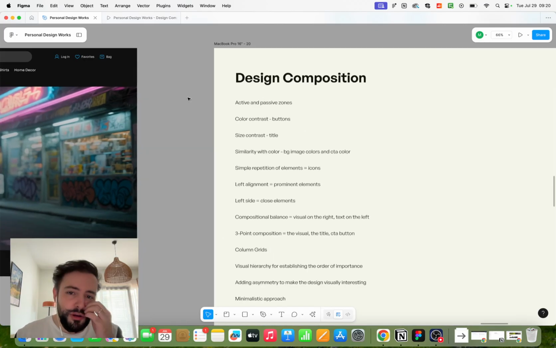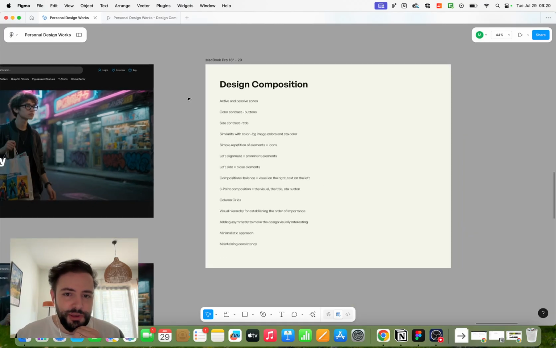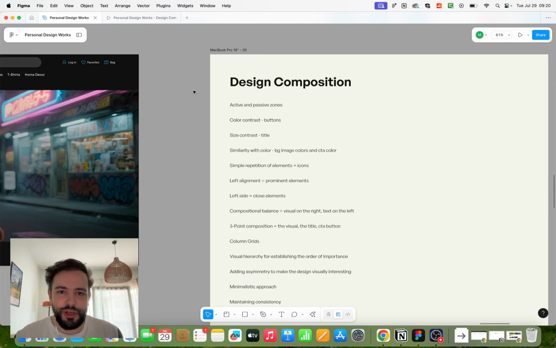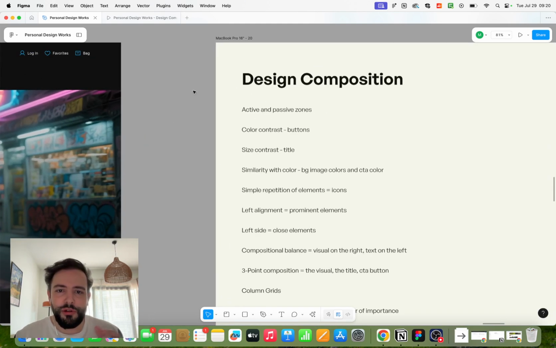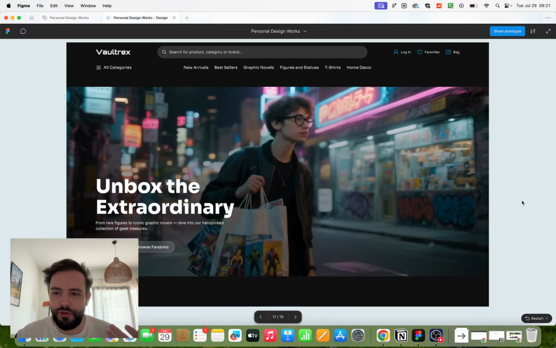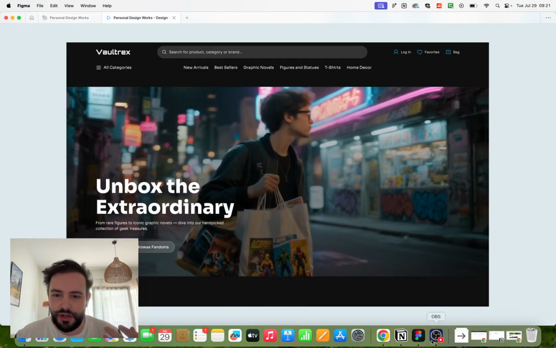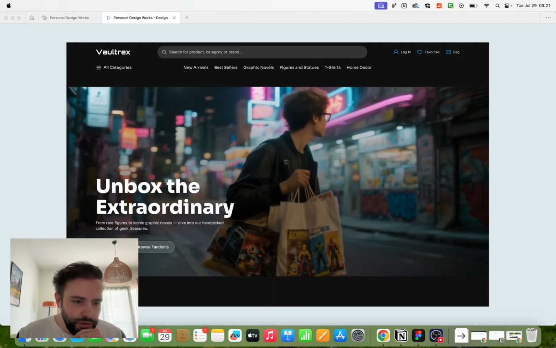So, in terms of design composition, there are some important things that I just wrote here, and I will quickly get over them, and we will talk about all of them quickly. What I learned in terms of design composition and what you should know about it is that the first thing is active and passive zones, and I hope you can see my design here, and I will close myself.